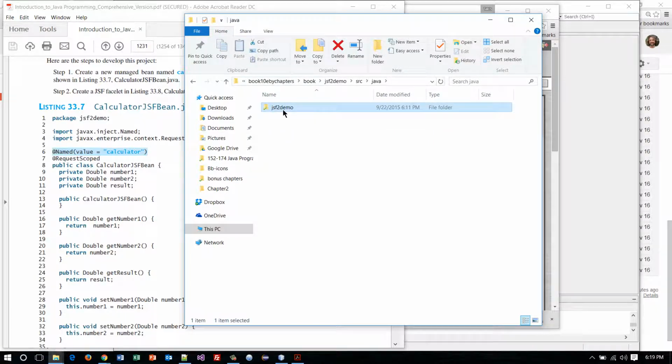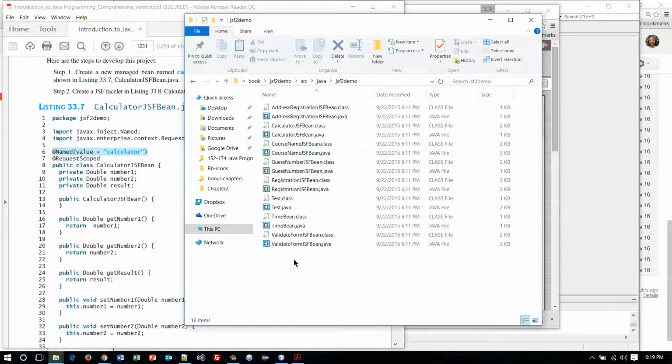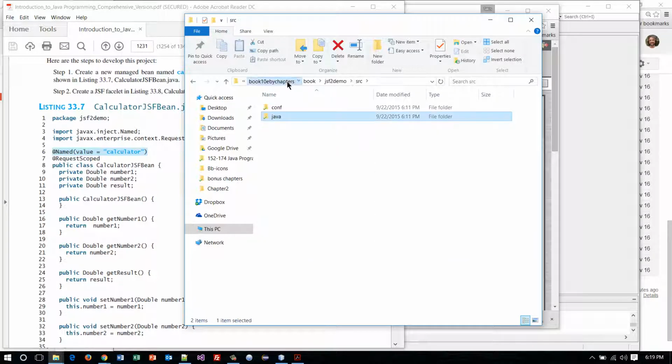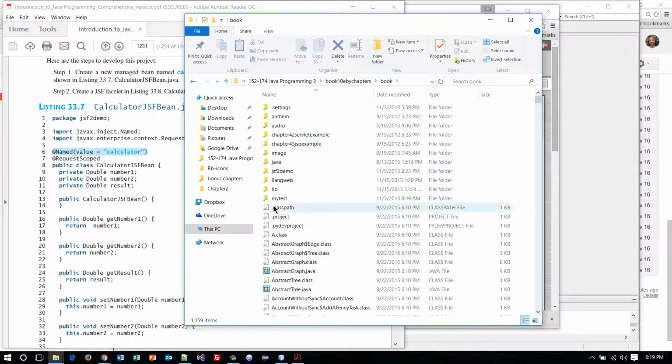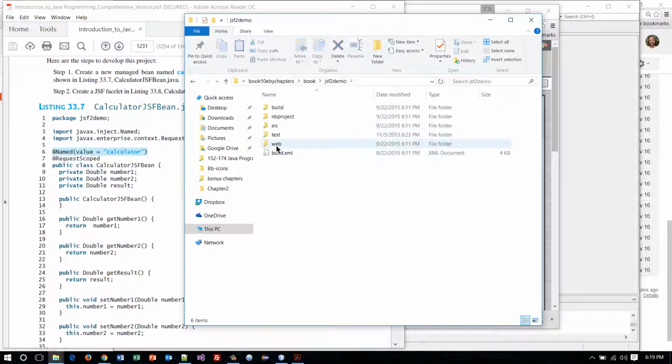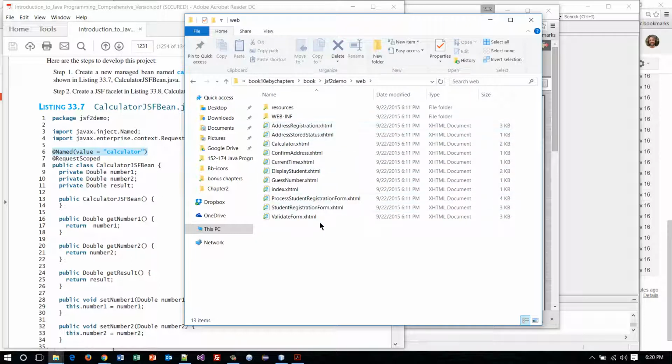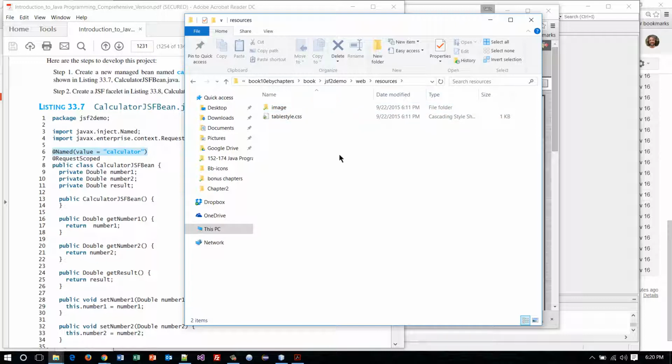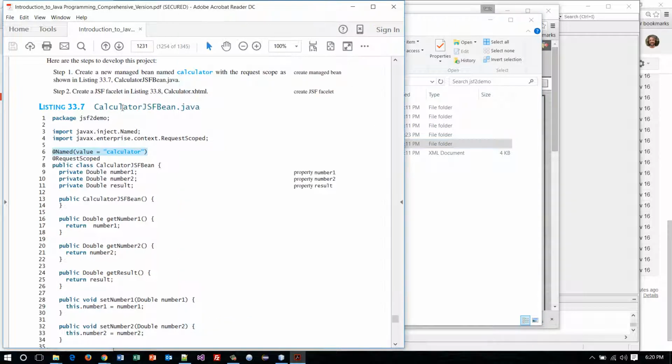So you'll see some of the Java files are here. And I'm backtracking here. And some of the web files are in here. So you just need to know resources are in this folder. Notice they even have the CSS. So as we are working, I'm going to be grabbing the files and pulling them into our project.